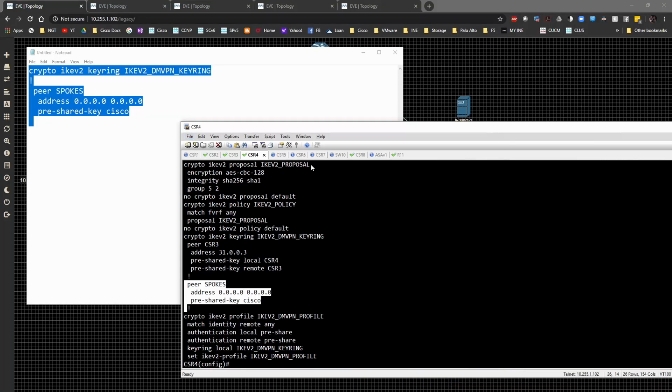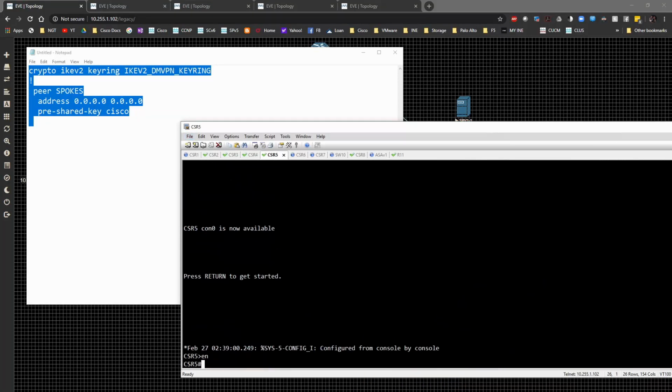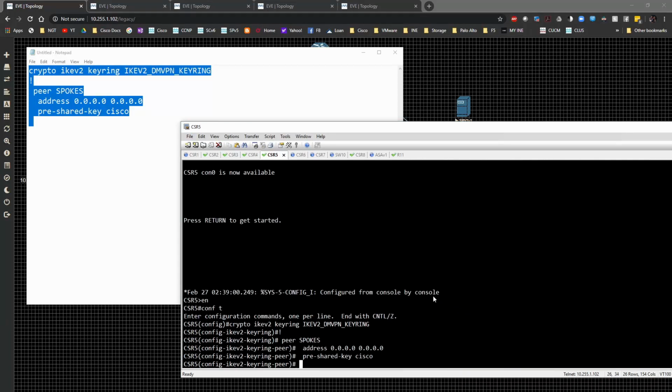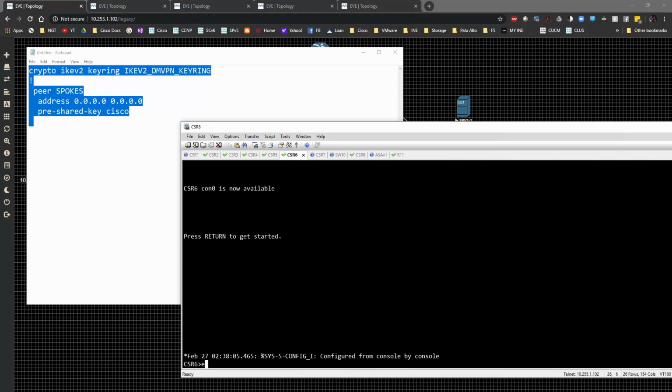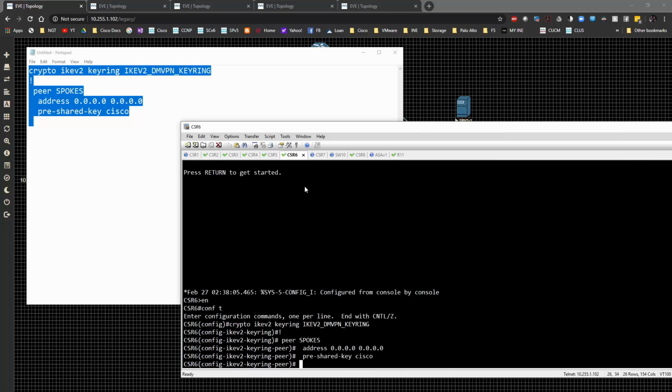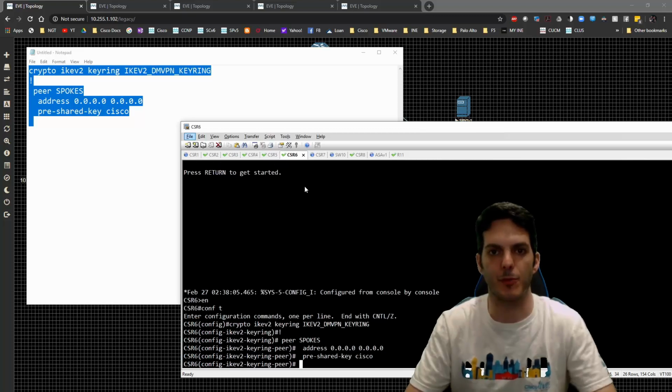So I'm going to jump over to CSR5 and dump this config in here, and then CSR6, dump this config in here. Now, that's just the IKEv2 part. I still have to do the DMVPN config.